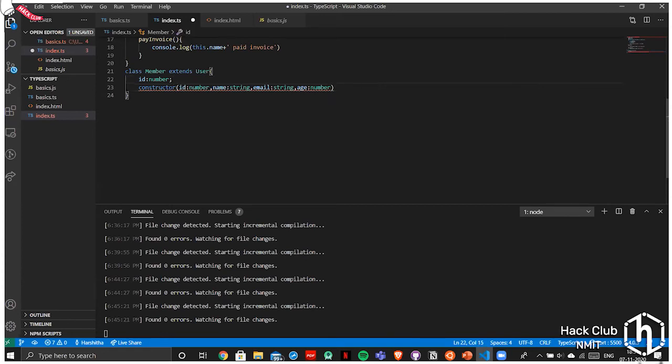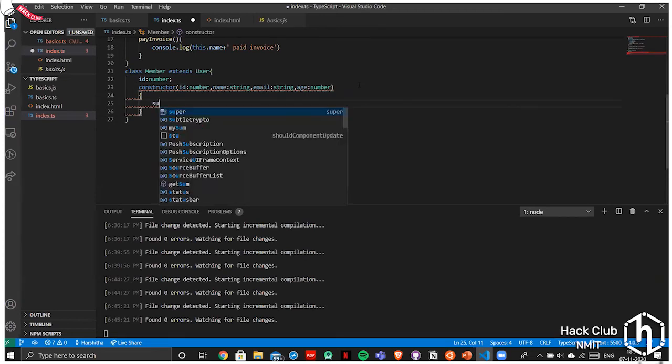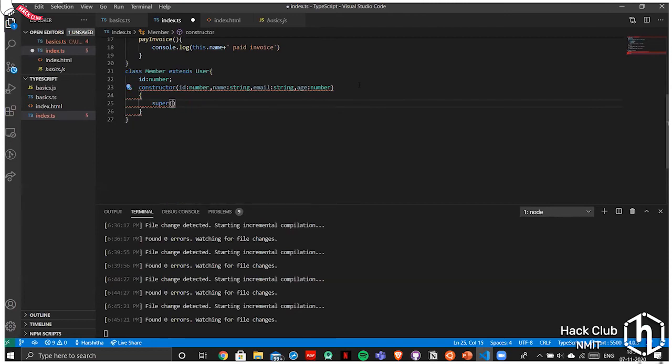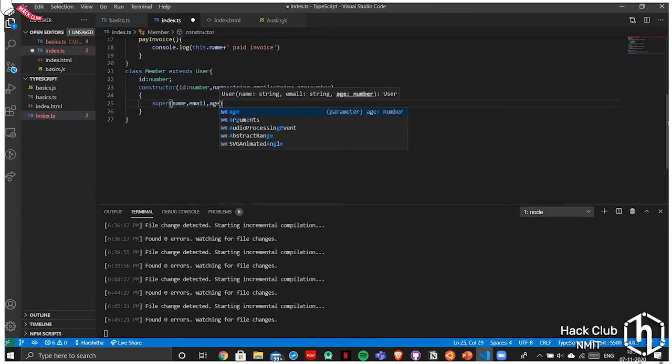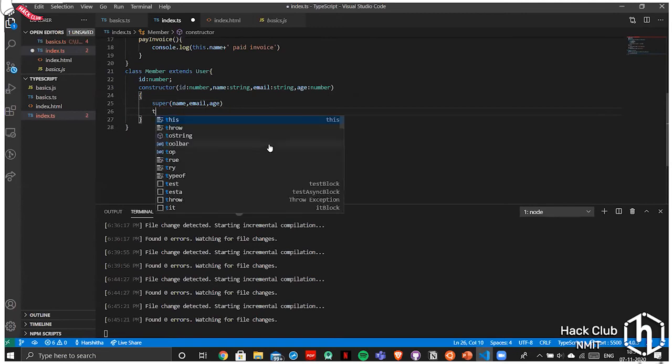So this is a constructor. Inside the constructor, what we'll do is we take the inputs. You use the keyword super to get access to the base class. So super, and then give all your elements that belong to your base class, email, and then yes, age. Okay. And then again, we'll use this, as I've told you before.